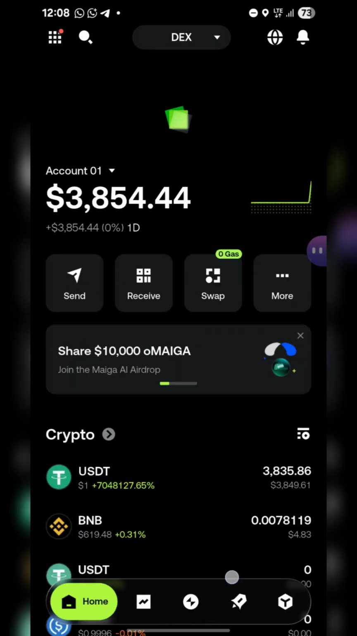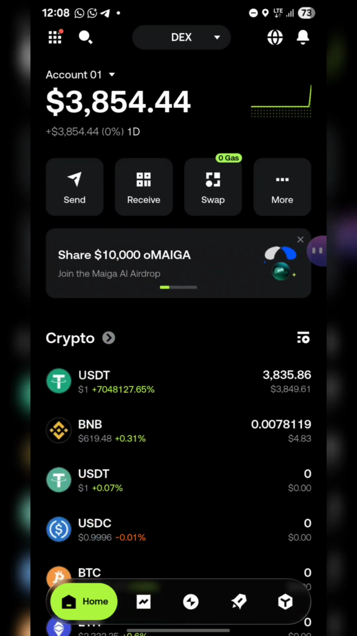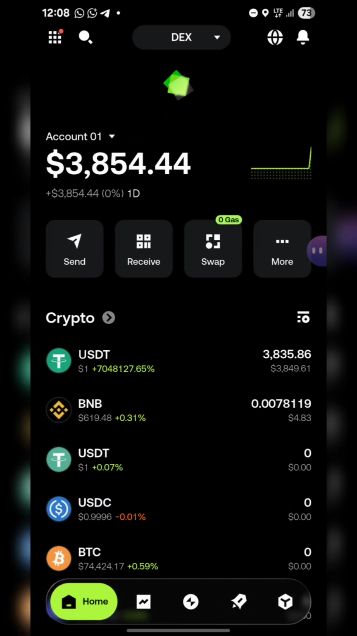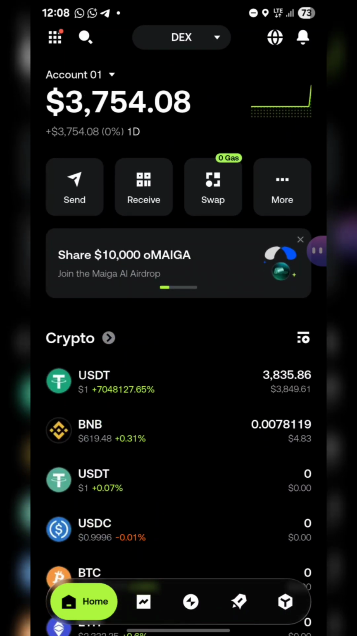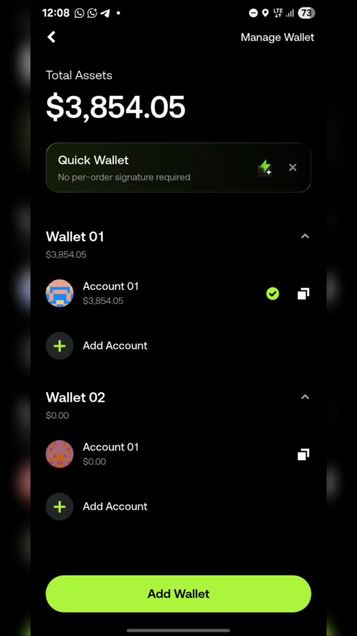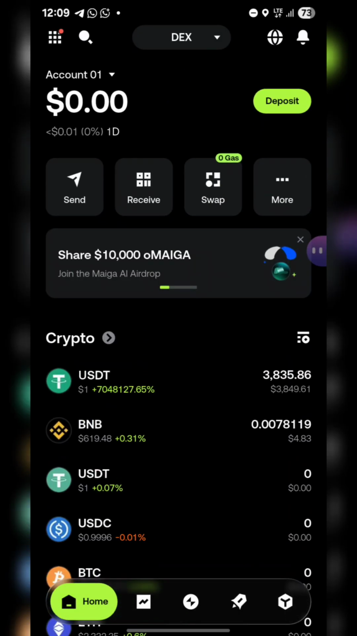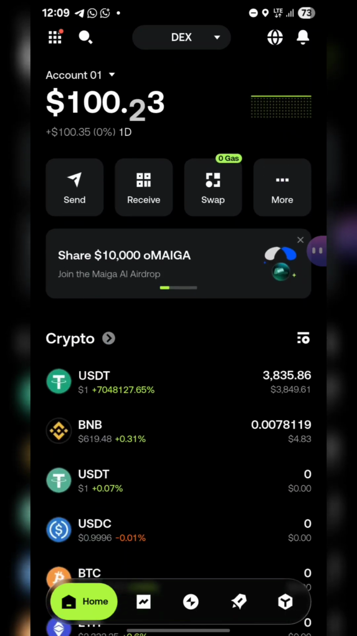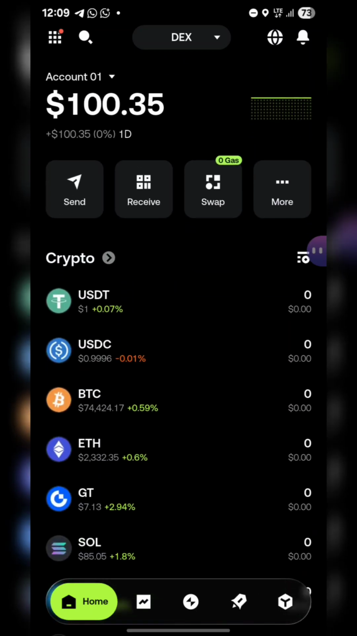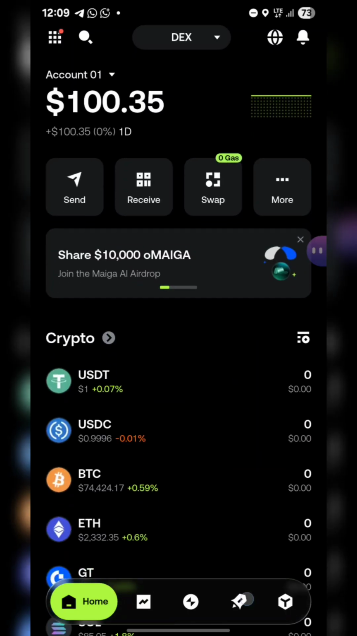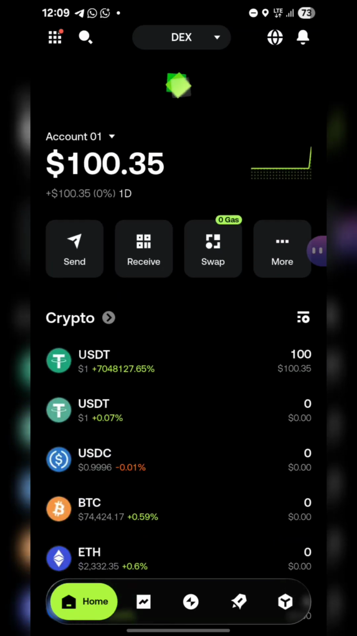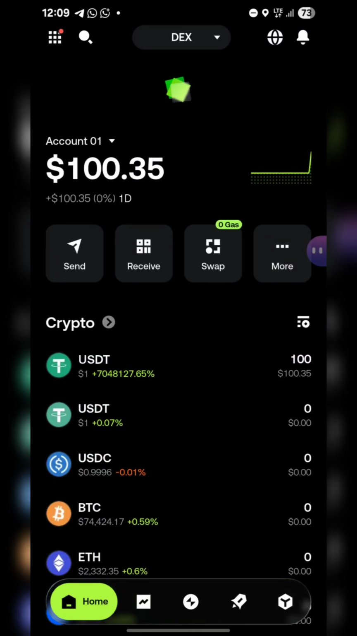Let's refresh. You can see now it has gone. So let's check whether it has reflected in this wallet too. Let's refresh. Okay, you can see it now, the $100 has reflected. So that is how to send out, and that is how to generate the token and send it out to your clients. You can see it has reflected.